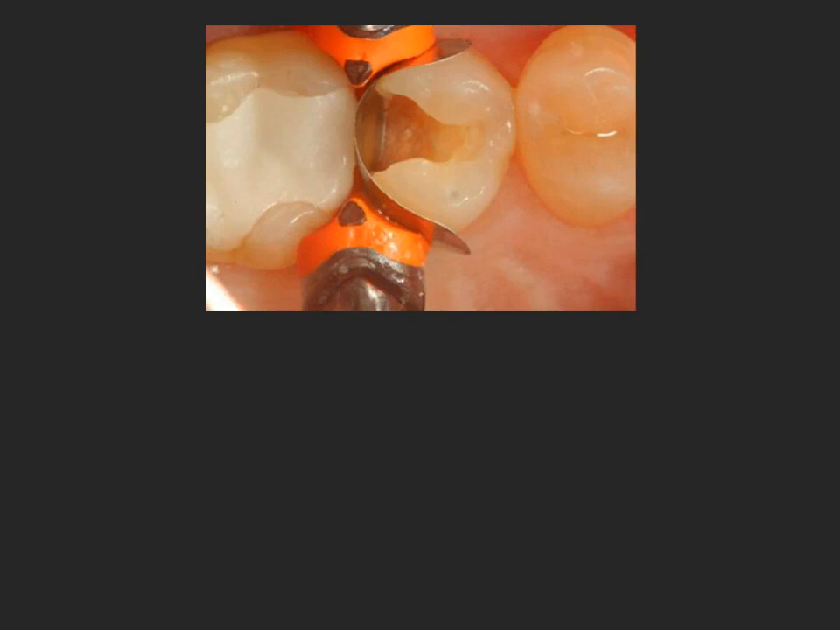And here's a sectional matrix placed. This is a Garrison Composi-Tight 3D. I really like sectional matrices for composites because you're going to get more consistent contacts, and you can see the seal of the matrix around the gingival margins is much better than can be performed with a Tofflemire type band.